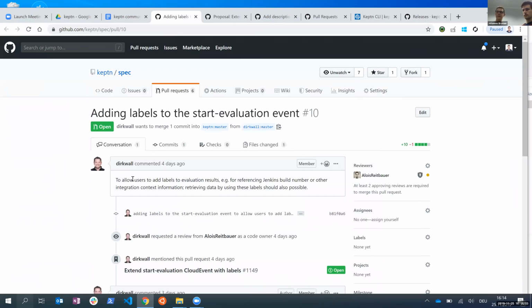Well, the idea is pretty obvious, because let's assume you are using the Keptn quality gates feature within your CI/CD pipeline, and your CI/CD pipeline has, for example, a build number or pipeline number or execution number, and you want to bring this information to Keptn, and then Keptn starts an evaluation, tags the evaluation result with the build number, and afterwards you have the option to query data from Keptn based on this build number, for example. And to implement this, the idea is to add labels to certain events.